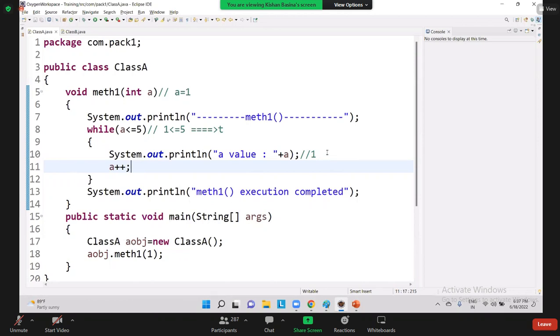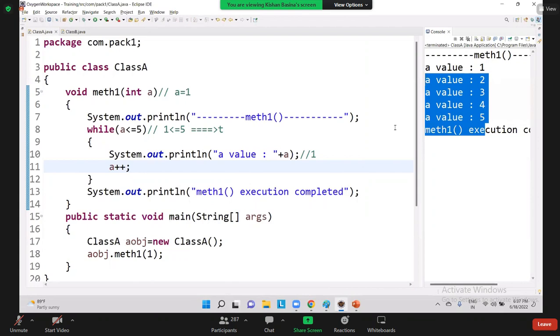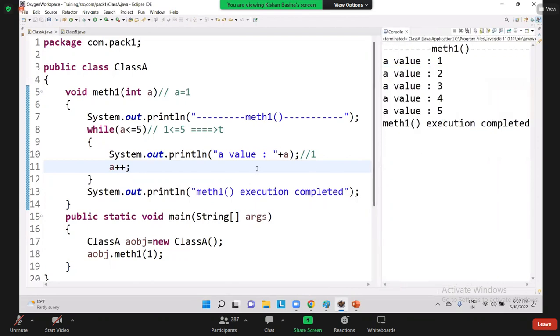Now what is my output? How many times will a value be printed? Exactly. Right now, a value will be printed 5 times. Now how is the execution procedure going on? First, a value is 1. The condition is true. Enter into the while loop. System.out.println a value, what is a value? 1 will be printed. After that, line number 11 will be executed. A plus plus means after executing line number 11, a value will be incremented to 2.